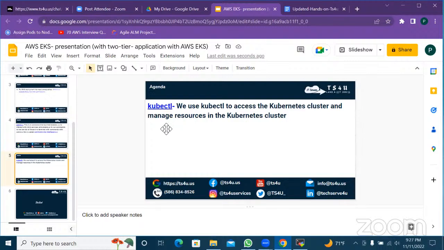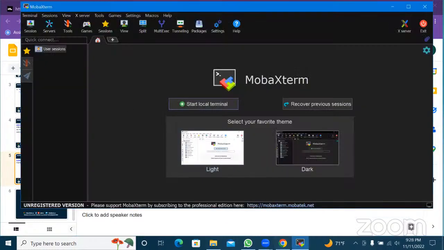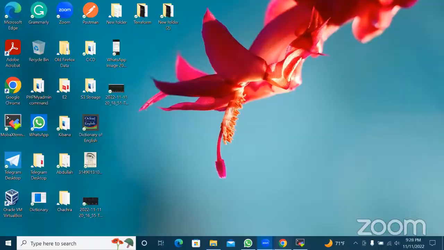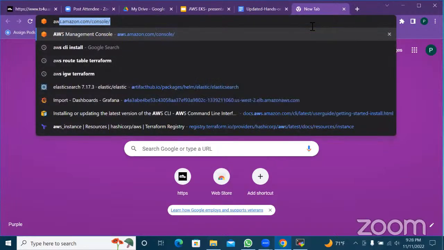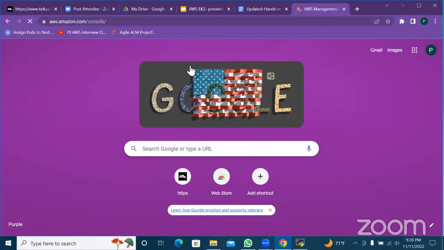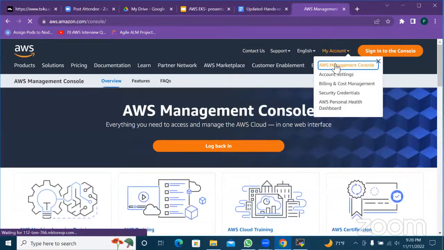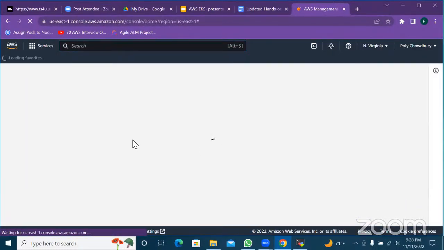So this is all about EKS, and now I'm going to do hands-on. We need three things to do hands-on: kubectl, AWS CLI, and IAM permission. For that, I need a server, an AWS server.